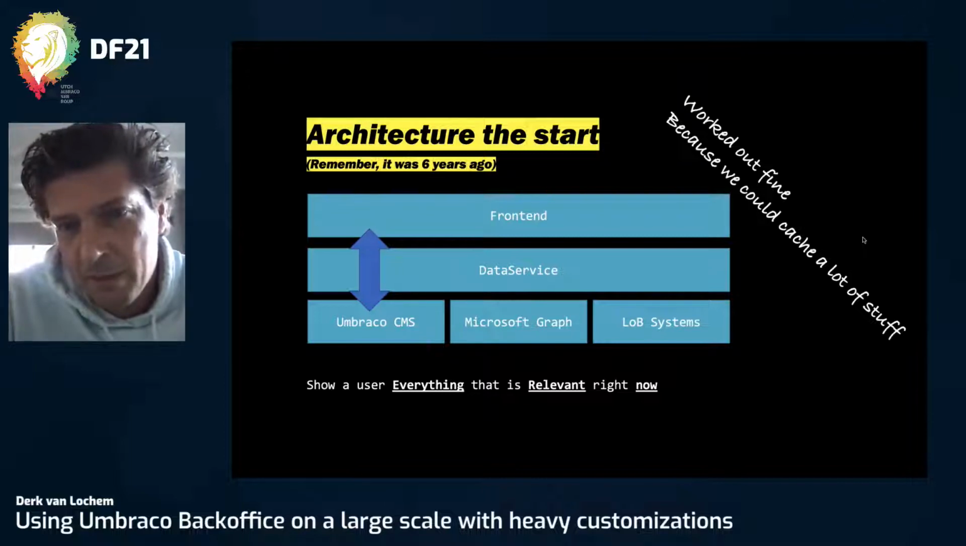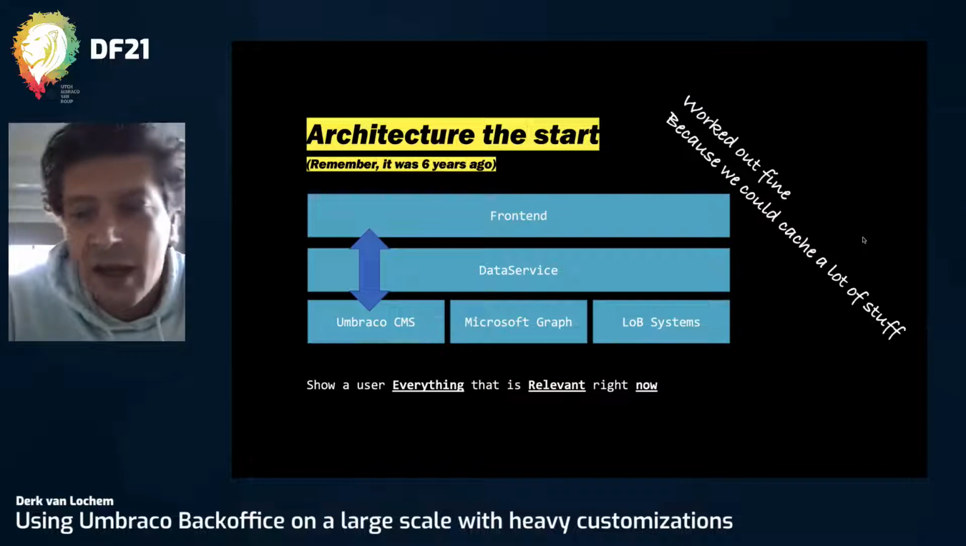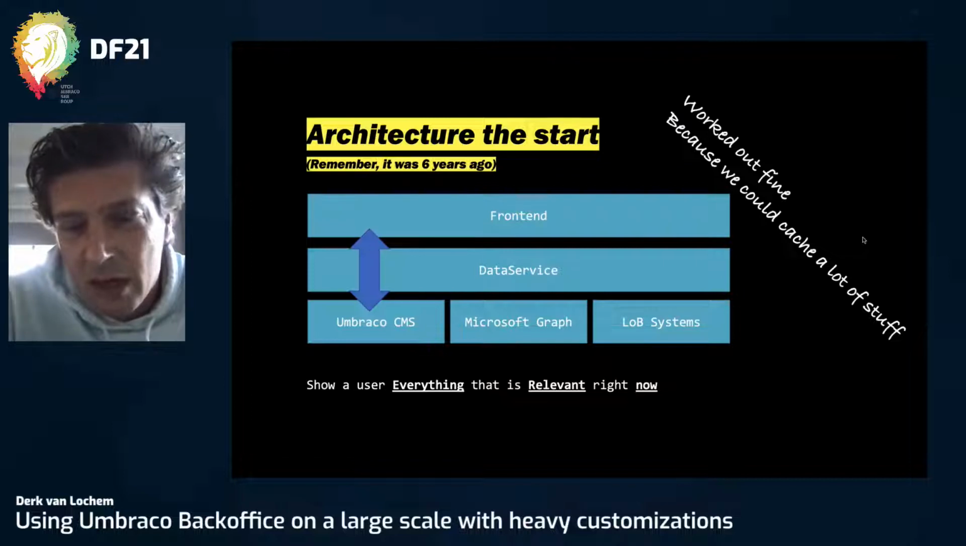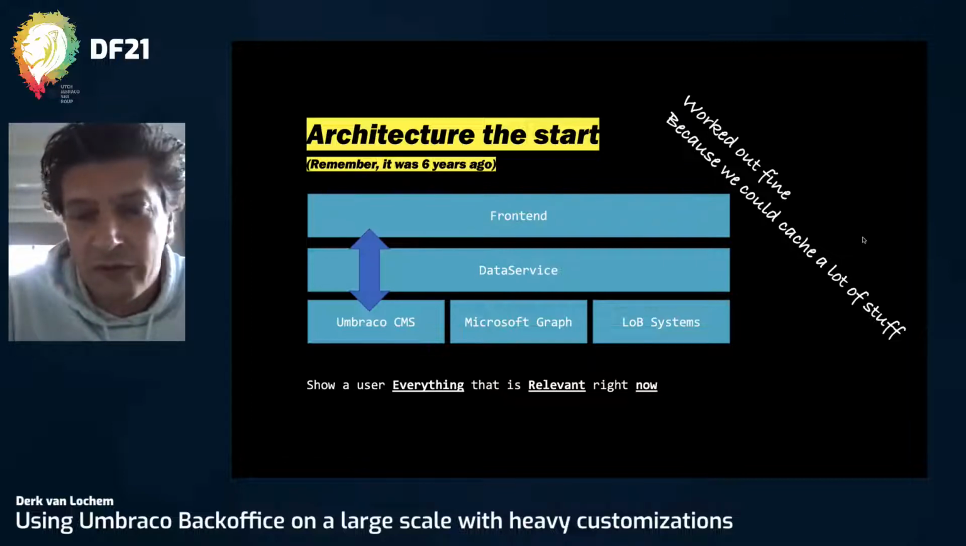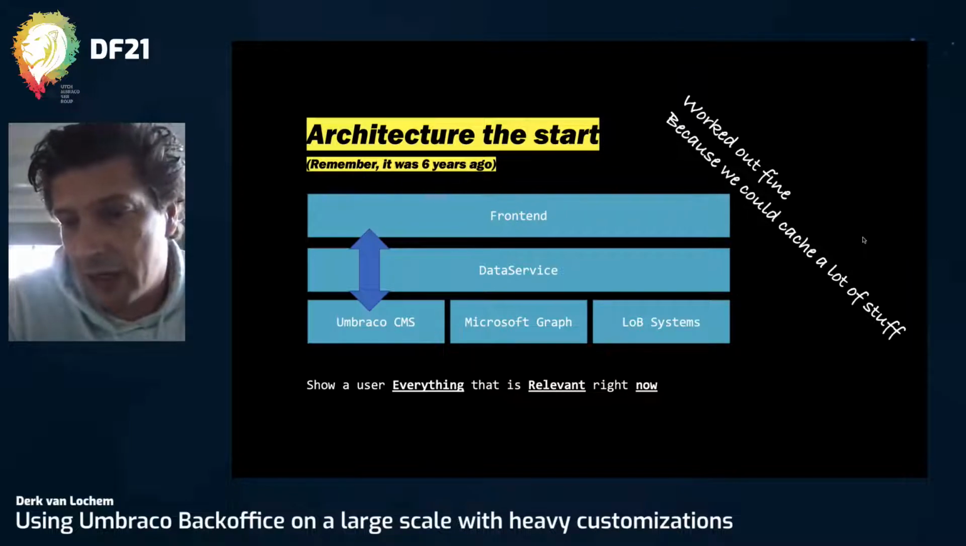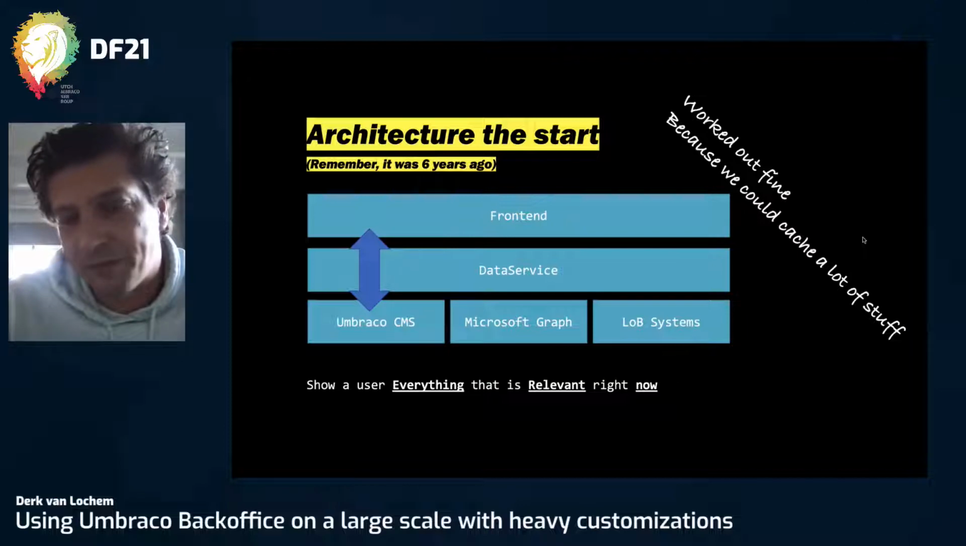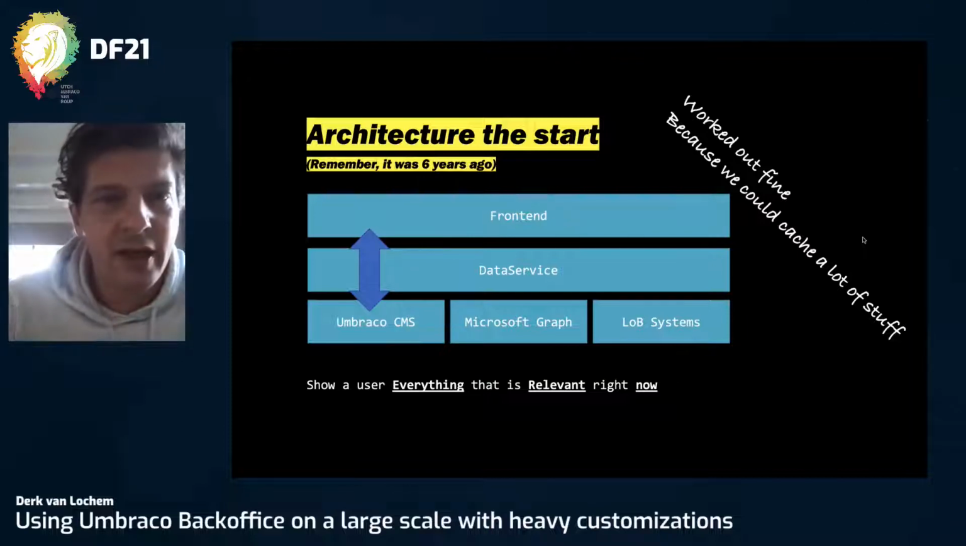We have a front end, which is a single page app. We had a data service, like an API, and it served content from the Umbraco CMS. So we're not rendering pages or anything. We use Umbraco purely as configuration and content in the form of JSON documents. And what we actually did was show a user everything that is relevant right now. So just some pages, and that was 6 years ago.